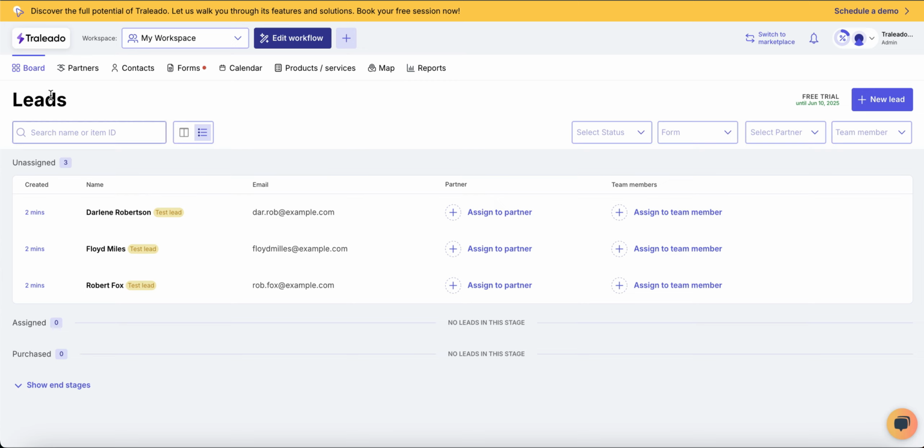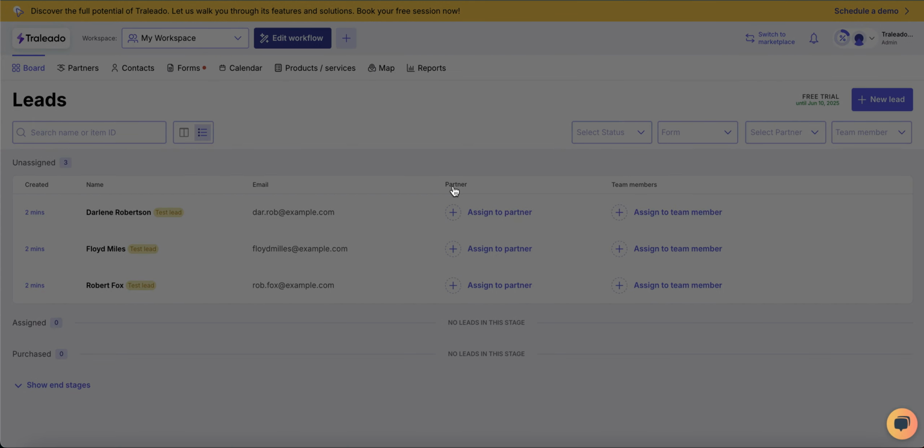Starting with the board. This is the first thing you see when you get to Traleado. You see 3 unassigned test leads. These leads are false leads that we give you so that you can experiment with the different features of Traleado, such as assigning to a partner or a team member. You're also able to see a lead and view its information on the lead card.